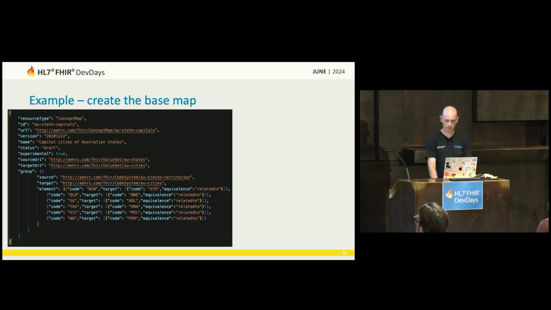So we've got an example here of a base map, which is a mapping between the states in Australia and their capital cities. So New South Wales has a capital of Sydney, Queensland's got a capital of Brisbane, South Australia's got a capital of Adelaide, and so on.